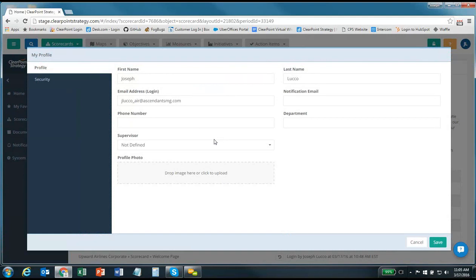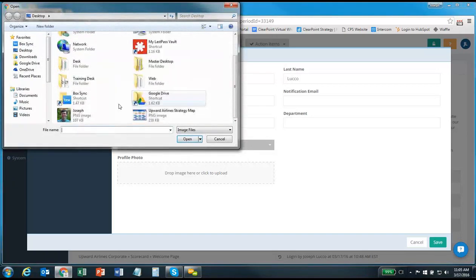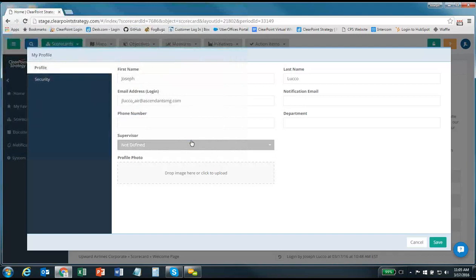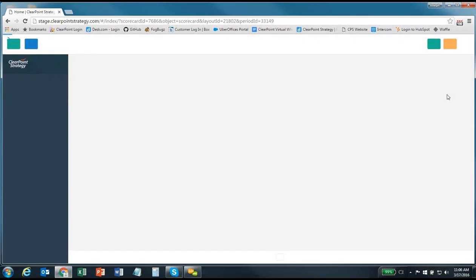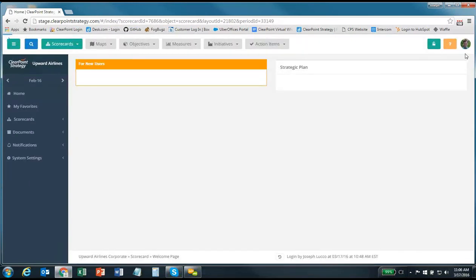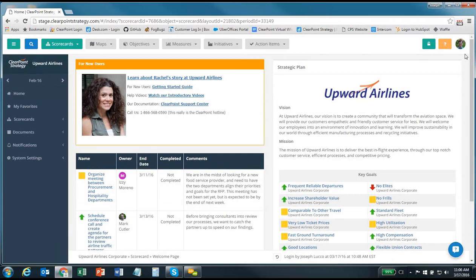And it's a brand new thing in ClearPoint 10. So I can actually drag and drop an image in here to this box, or I can click to upload one that's going to be unique to me. So I'll go ahead and do just that. If I click here, I have a picture of myself that I can go ahead and upload. And my picture appears here, and it's actually going to even be centered for me as well. And then when I go ahead and click Save, it's going to appear for me up here in this right-hand corner.